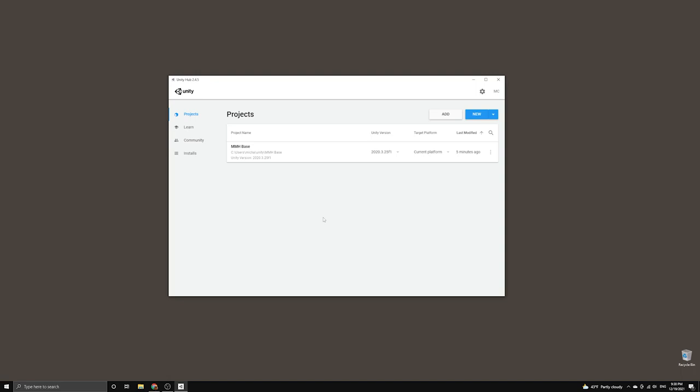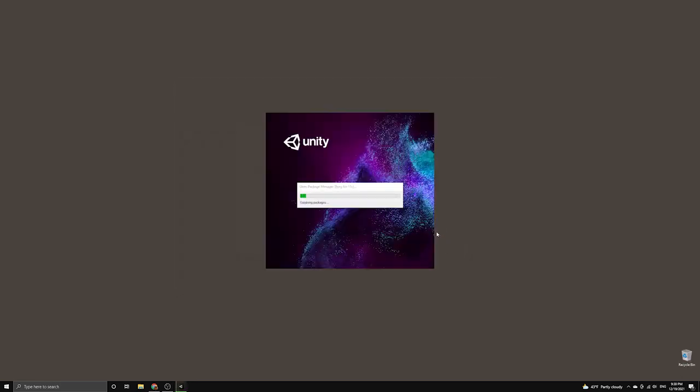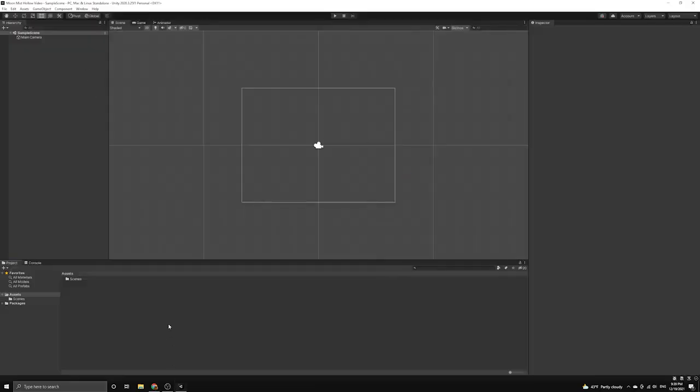First, we'll set up a 2D project in Unity that uses the Universal Render Pipeline. For this project, we'll be using the 2020.3.25F1 long-term support version of the Unity editor. We will delete the main camera because we will set up our own user camera in a later video.